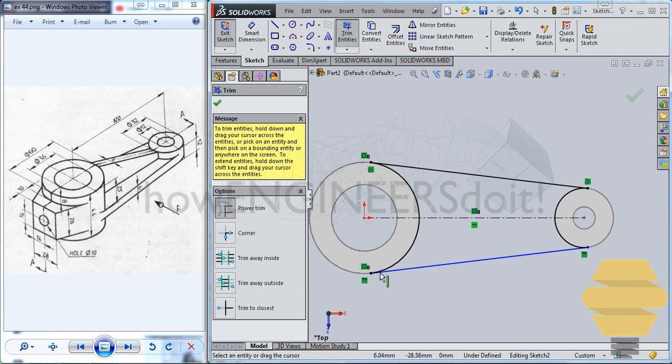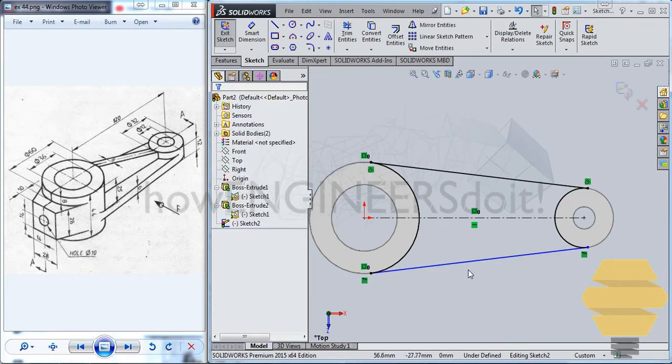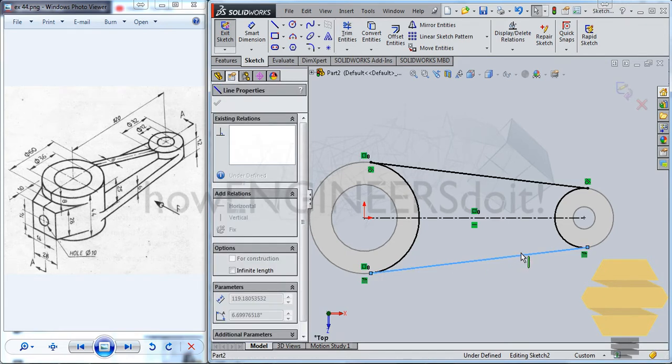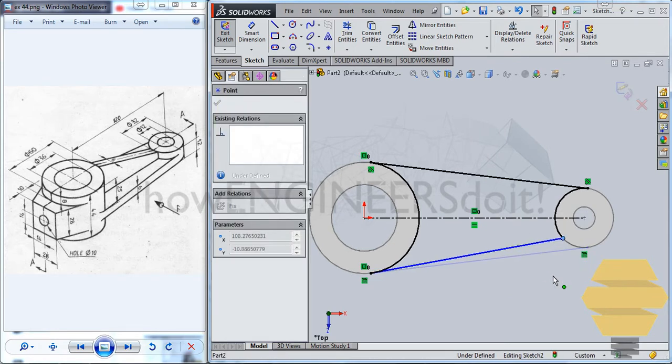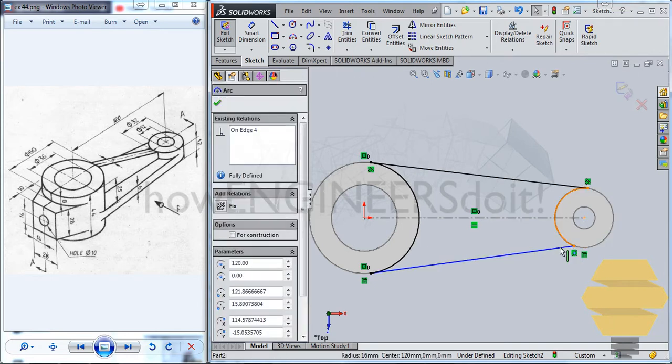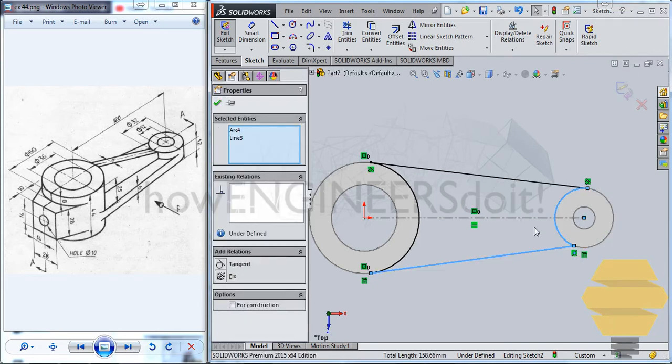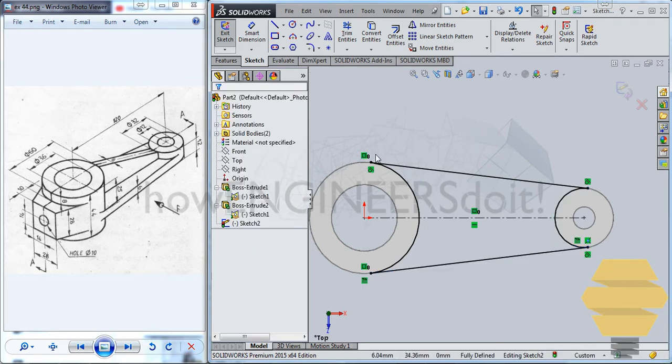Now if you see, it's a completely closed sketch, except the fact that this line is not looking like it's fully constrained. So there is some problem here that we can see. So select this circle and this line here, and go for tangent, click on the tick mark, and as we see the sketch now, it's a fully constrained sketch.